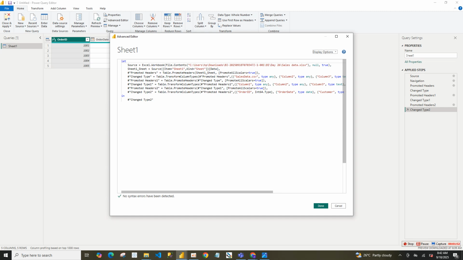You see the let and in syntax. Let defines all the steps. You can see all the steps that we are taking, like changing the header and changing the data type. It defines all the steps, and the in statement finally tells Power Query what to output. So understanding this structure helps us understand what is behind our query.